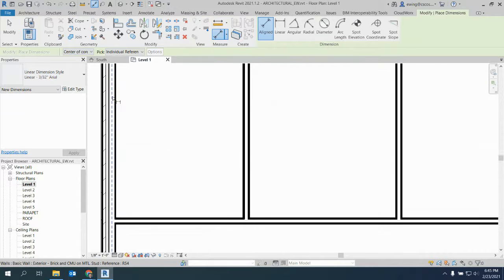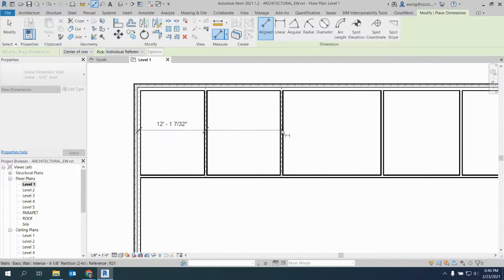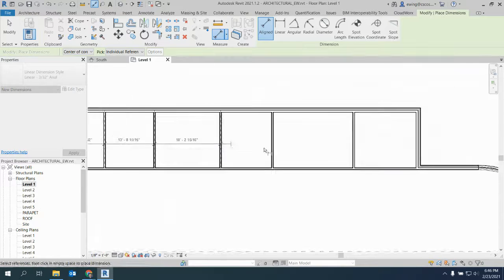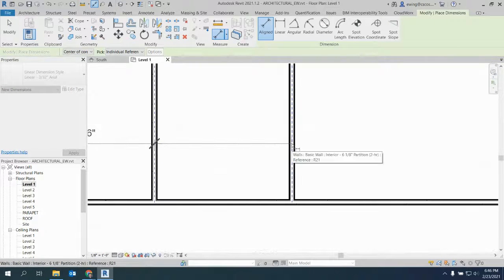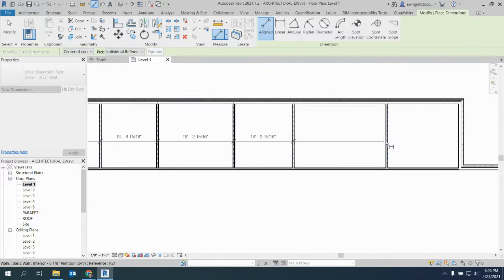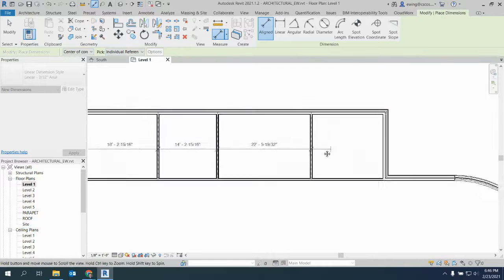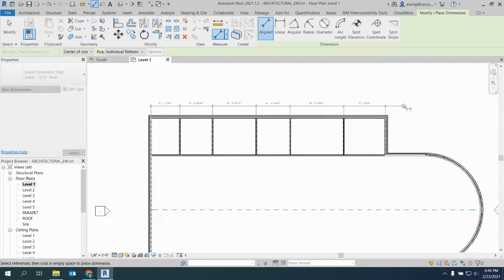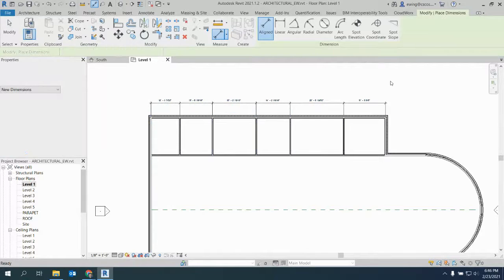So I'm going to come in here and pick the core line of this. I want to come down to this wall, to this wall. See how I'm picking up the center line of those walls? This wall, and they're wacky dimensions. That wall, that wall, that wall. I'm going to pick a spot just off into nowhere, just like that.